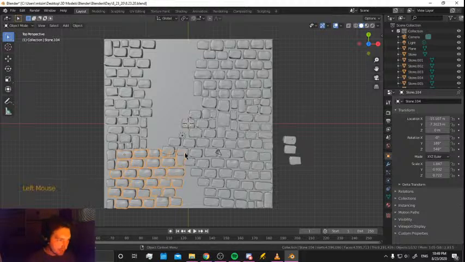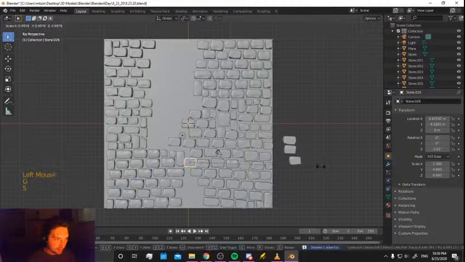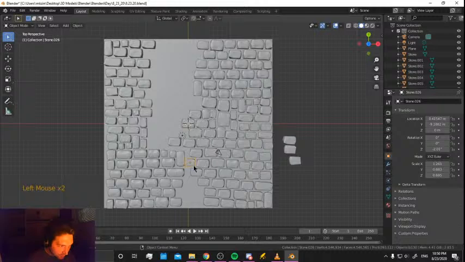Now is the time to rotate the rocks. Boom. I delete you, and I do some very small amounts of shifting in order to make you fit so perfectly.